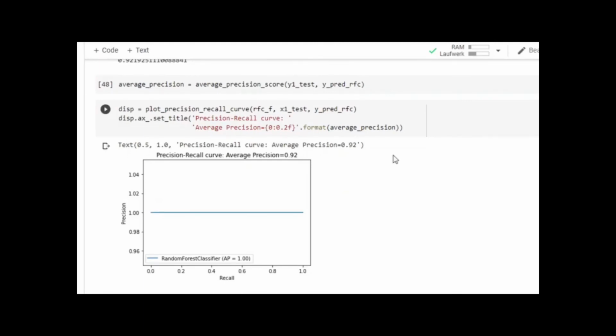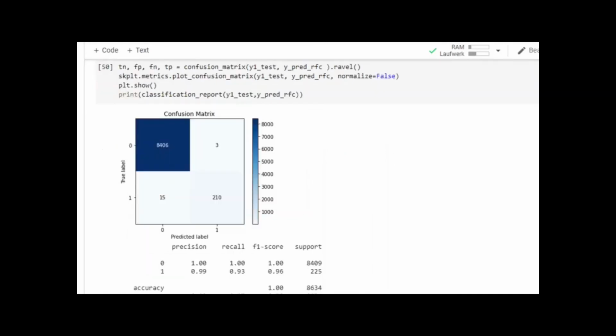The result of average precision score is 0.92. Let us move on to the confusion matrix. At least in 15 cases, malware has been incorrectly misclassified.